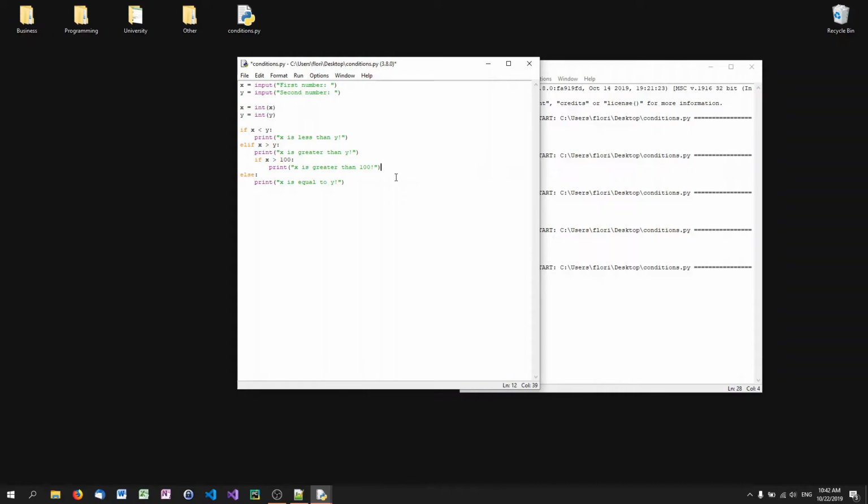So what I could also do is I can say, okay, if x is less than y, I can check if x is a positive number. So if x is greater than 0, print x is positive, and otherwise print x is negative, which is actually not quite accurate because I would have to check for greater or equal to, because if x is 0, it's not necessarily negative.